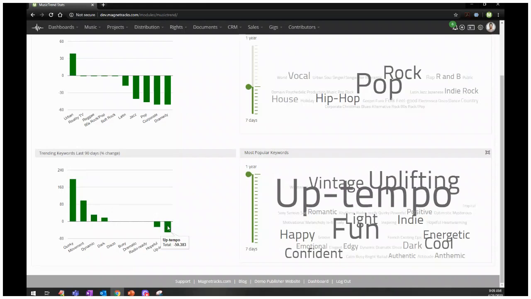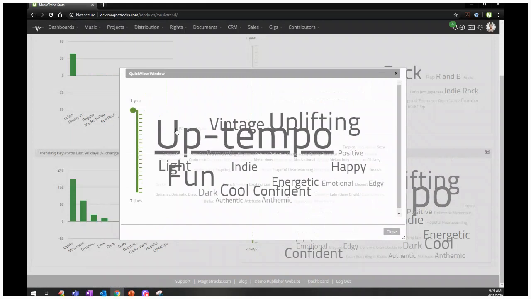And then we also can see that up-tempo tracks are not as in demand. Not really sure why, but some of these trends, like this one, for example, it's up 199%. Well, something might be going on there. And then I have the same kind of concept with keywords where I can see that up-tempo is always popular. Uplifting would be second most, or maybe fun. So it looks like definitely positive music is pretty constantly sought after.